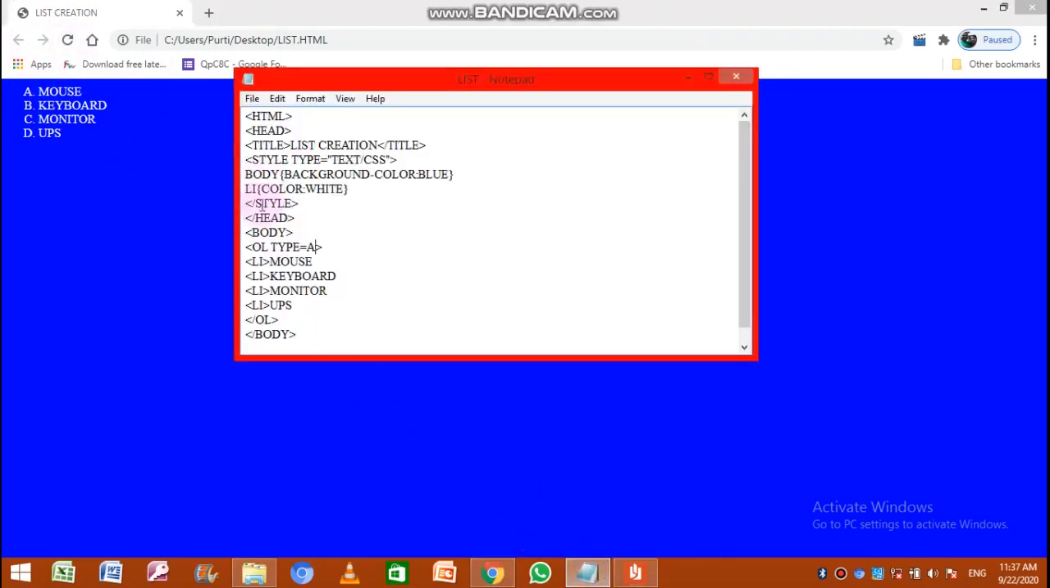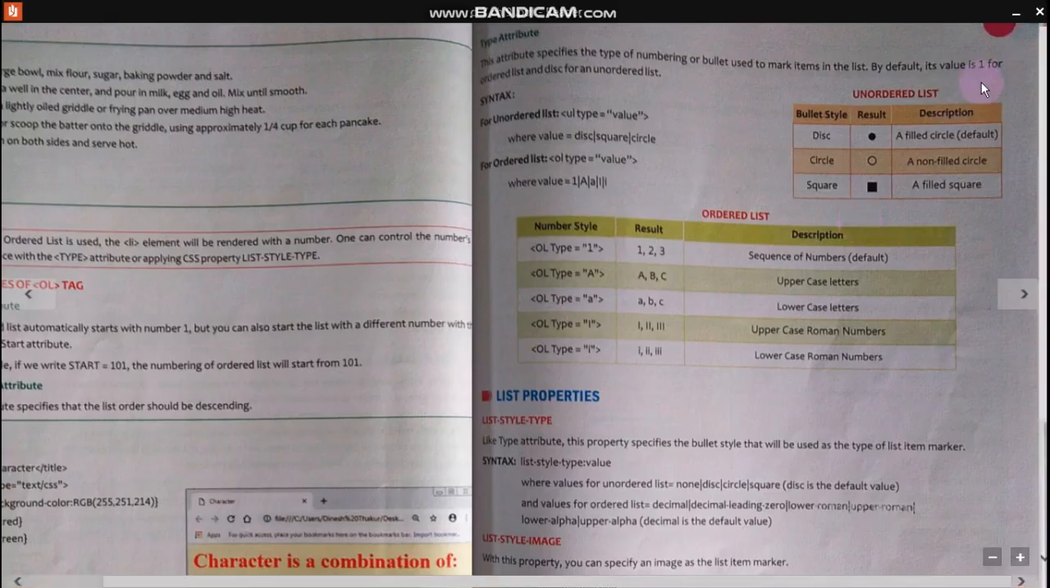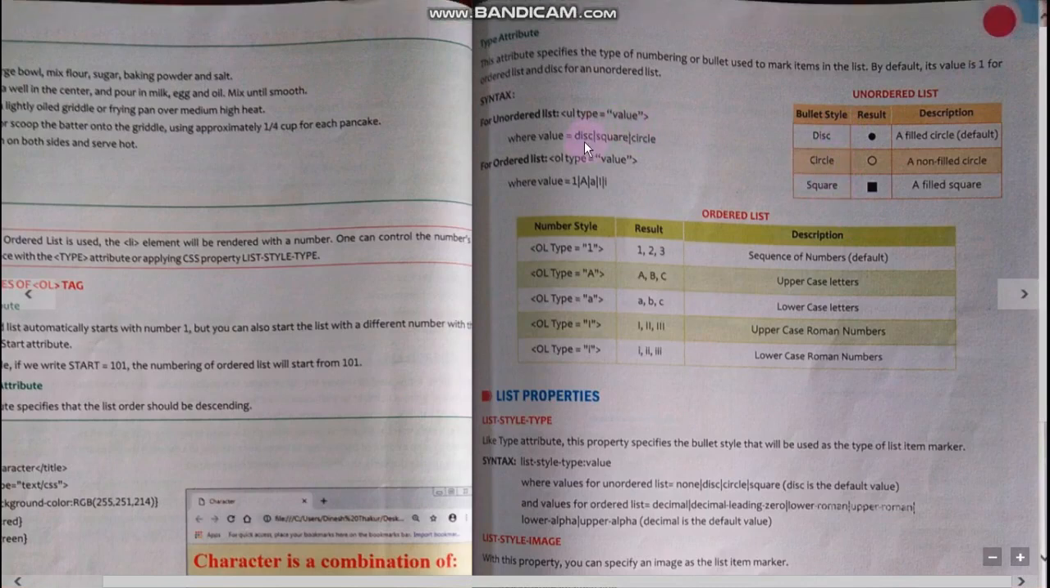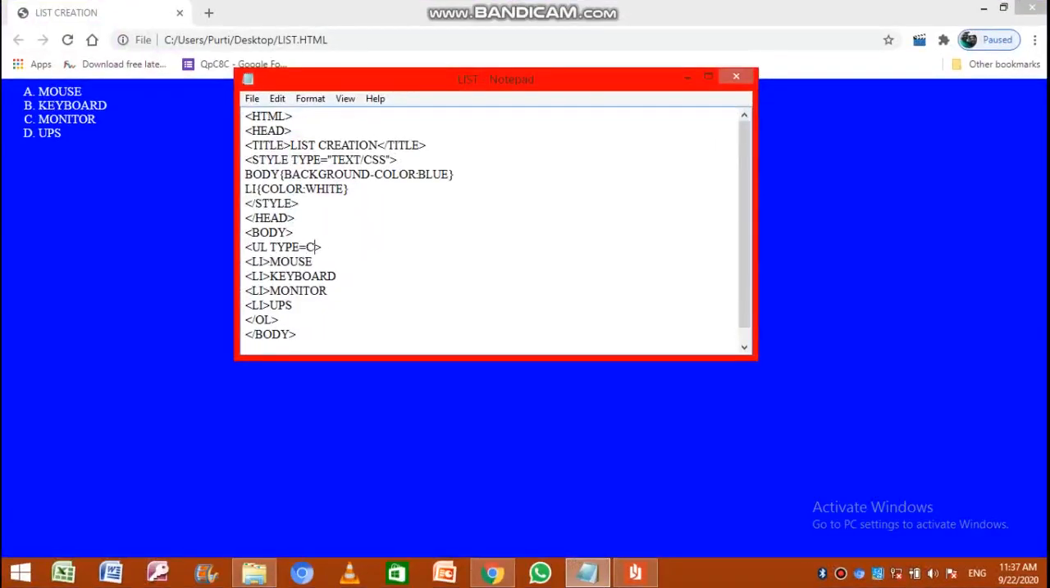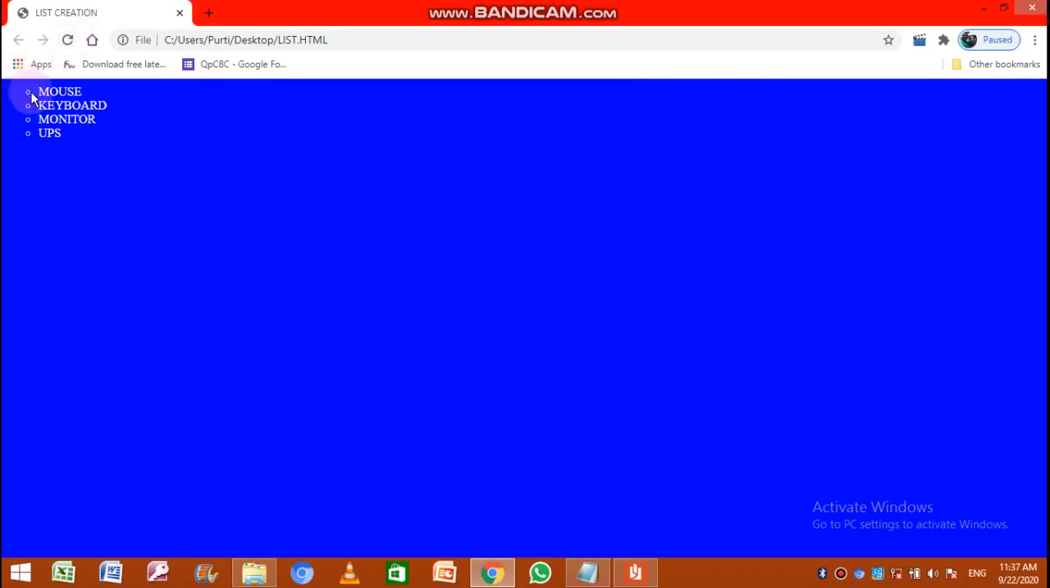In the same way, let us convert this list into an unordered list, and in an unordered list we cannot use the type as A or 1 2 3 4. We can use the type values as disk, circle or square. So in place of value we have to write disk, square or circle. So let us make a circle type of bullet. Write circle, save, refresh. You can see now the bullet is converted into circle type and it is an unordered bullet.